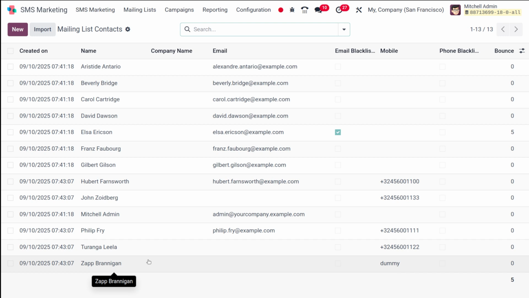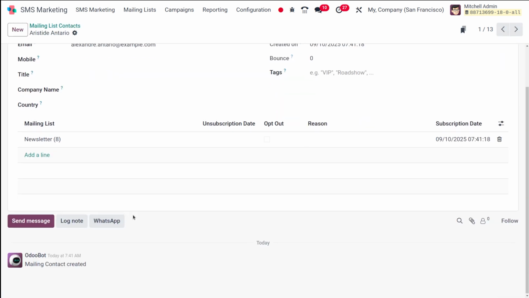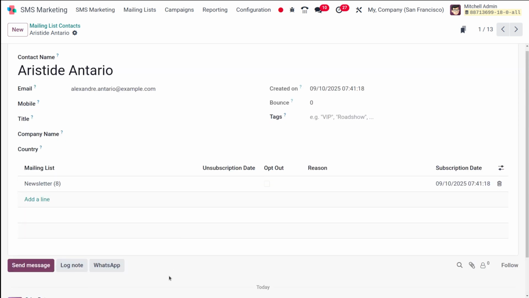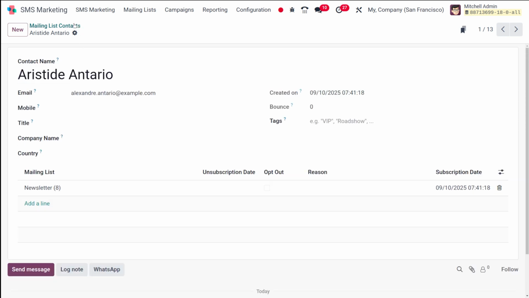So this is invaluable for tracking interactions. Now, if you just click on any of these, you can see the mailing list over here, and under the charter, you can see the mailing contact created and all such things. Any further things that we create will be given here on the chat board. So that's the mailing list contact.